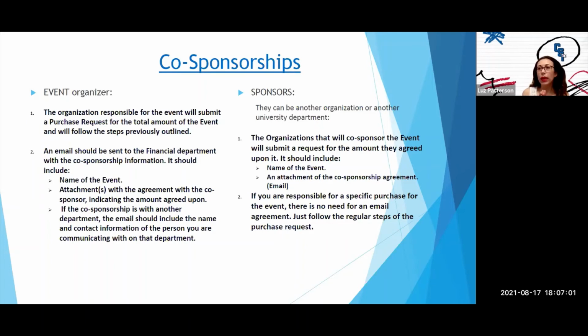So let's go back to Ms. Miller example. It costs $5,000 to bring Ms. Miller to campus, this is just an example. So if you are the organizer, you submit a request for the $5,000. Even though you have some co-sponsorship with that, you are the one that is responsible for the $5,000, okay?